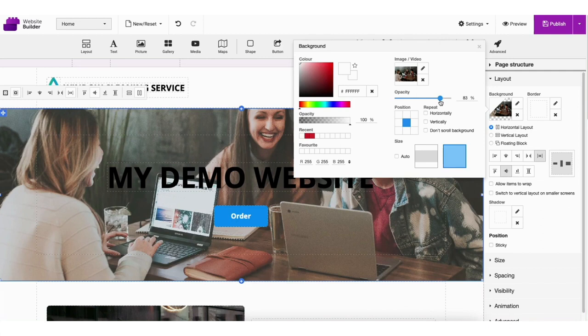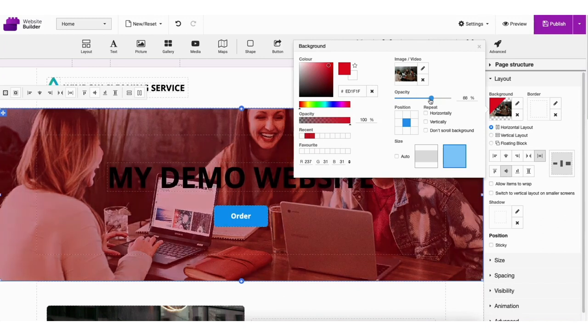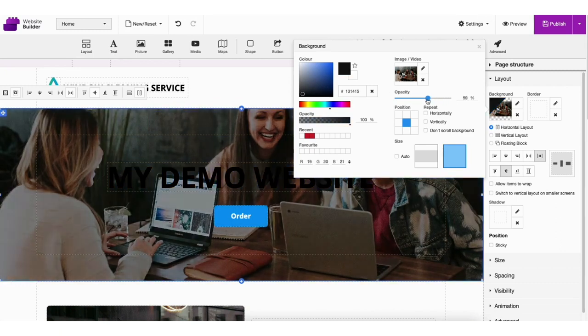You'll see the background color. You can choose a background color to use with the opacity to change the look of the picture. If I choose a blue color and then drag the opacity over, you'll see the blue color starting to show. I'll click a black color. I'll move the opacity over.